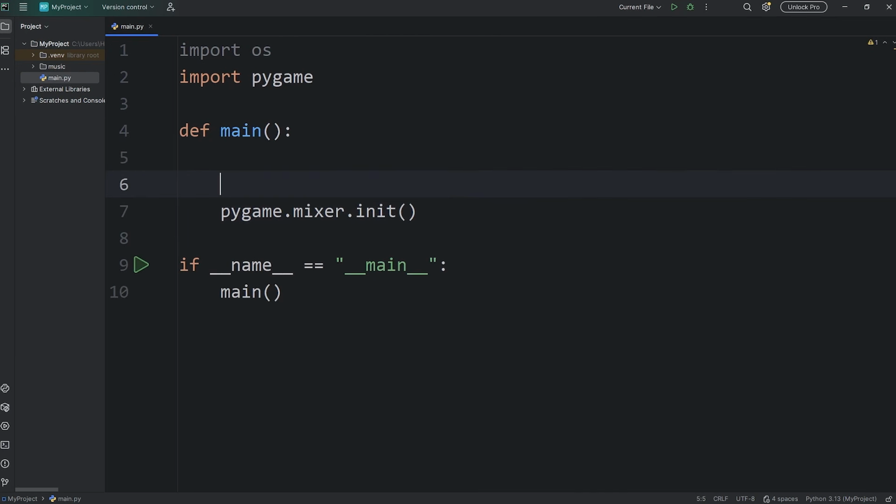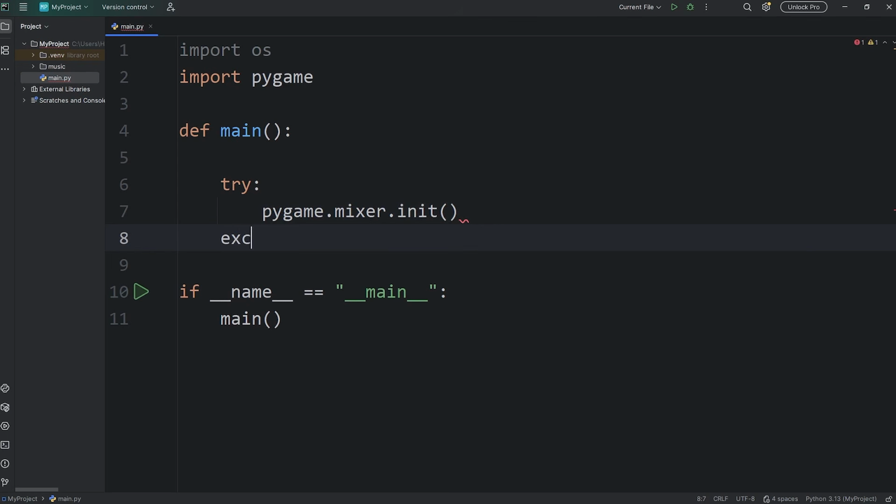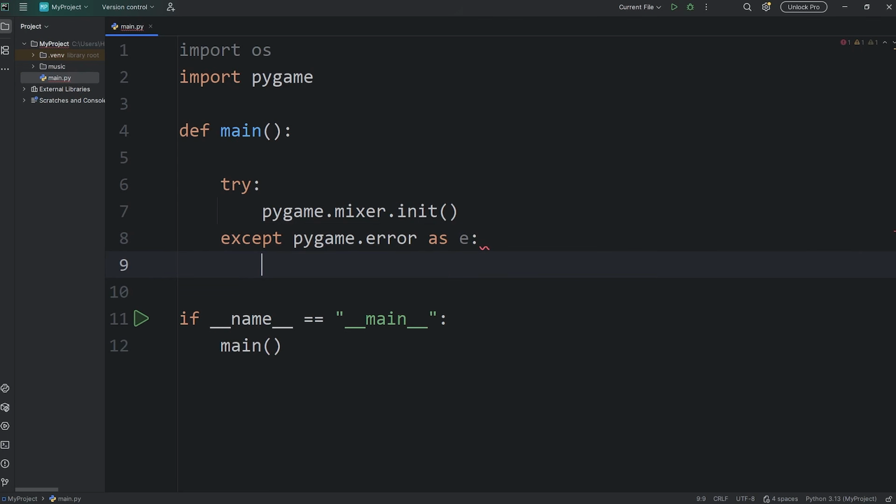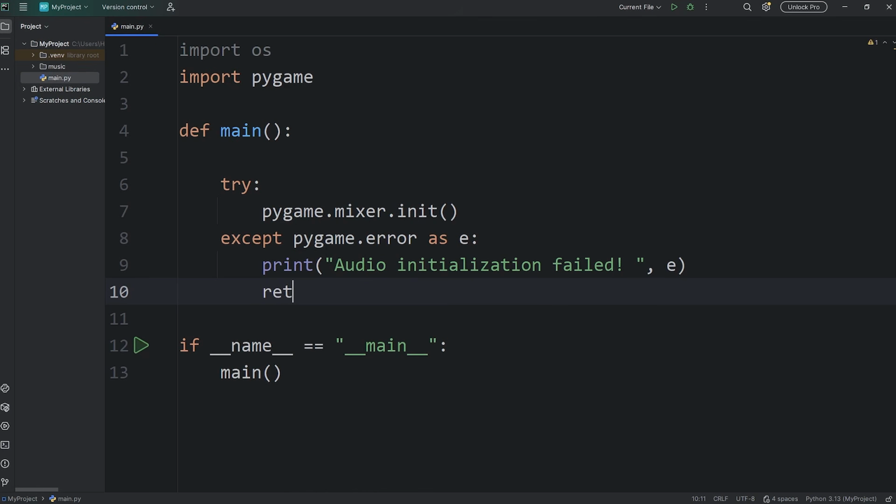Now, if you would like, you can surround this with a try block. Try and initialize the audio mixer. If we encounter an exception, except pygame.error, we'll give it an alias as e. We'll print something like audio initialization failed. And we can print the error message too, which we've named as e. Then we will return to exit the main function.